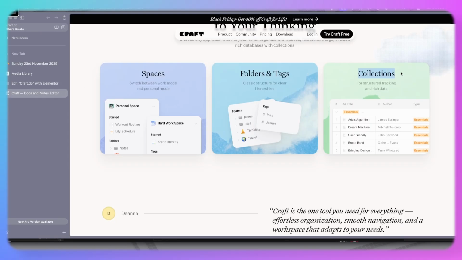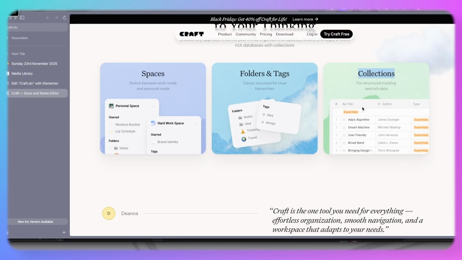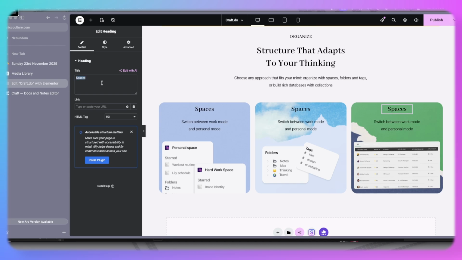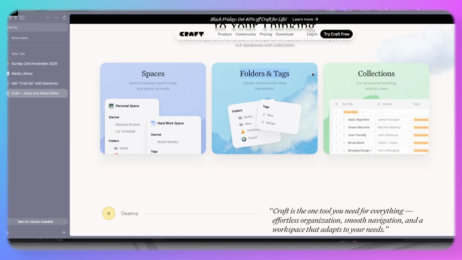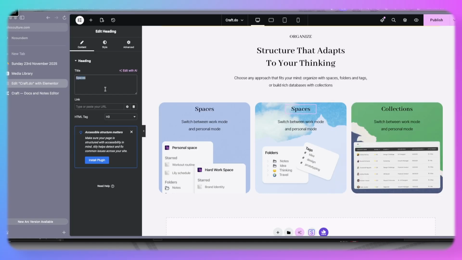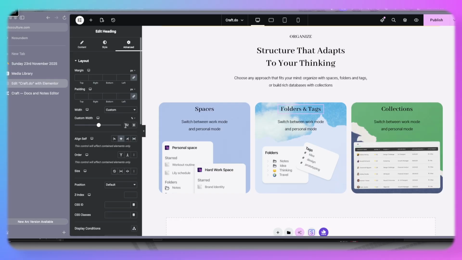So the name of this is collection. So we're going to replace this with collection and increase the width to be 50%. This one is folders and tags. Folders and tags. Advanced, increase the width to be 50%.